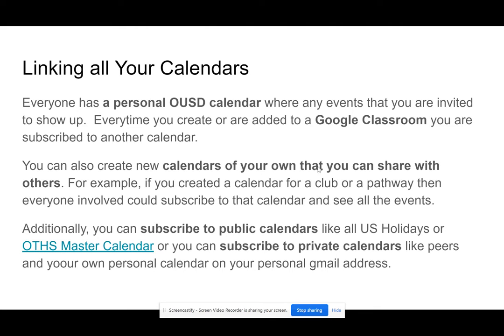First of all, you can create new calendars that you can then share with others. An example of this might be if you run a club or if you lead a pathway, you can create that calendar and then share it with anyone else to see in their Google Calendar to see all the events for that. Additionally, you can subscribe to public calendars like US holidays or the OTHS master calendar. And you can subscribe to private calendars like your own calendar on your own personal Gmail account. So let's go ahead and walk through this real quick.